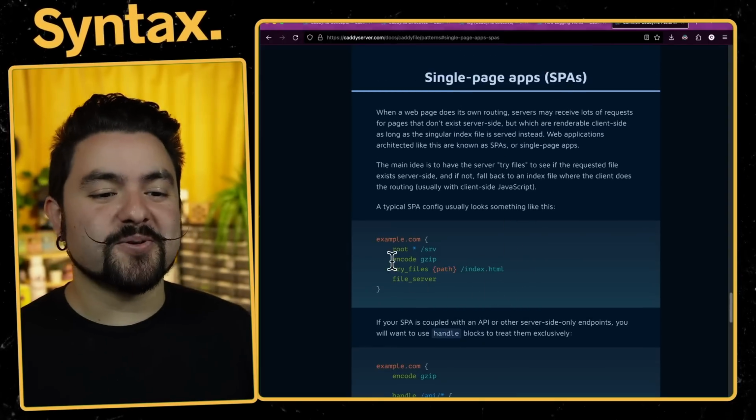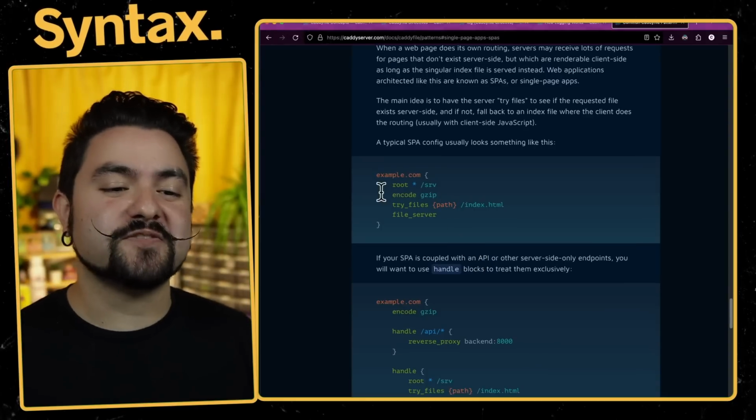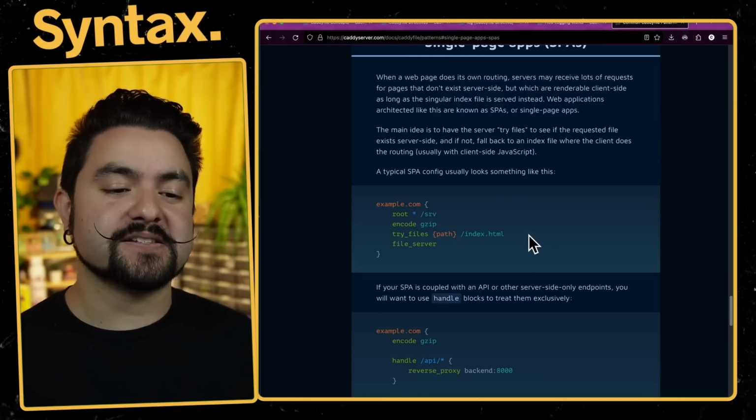The other thing I didn't show, and it's an example for us right here, is you can actually set up compression. If you set encode to gzip, that will make sure that all of your static file responses are using this gzip compression. Just like all the other videos, I've only scratched the surface.